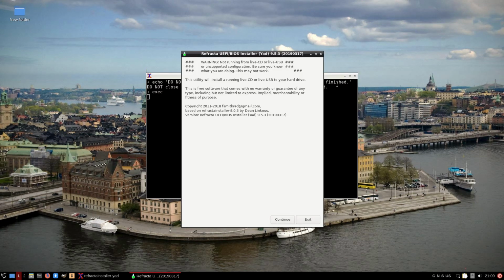Okay, so here it's giving us warnings that we're not running from a USB. When I install that, it warns me that I'm running on a virtual machine, and that PC Grub is not installed. So it actually gives us all of that information, which is very cool. Anything that seems out of the ordinary for the installer, it's going to warn you about and then allow you to continue or to exit.